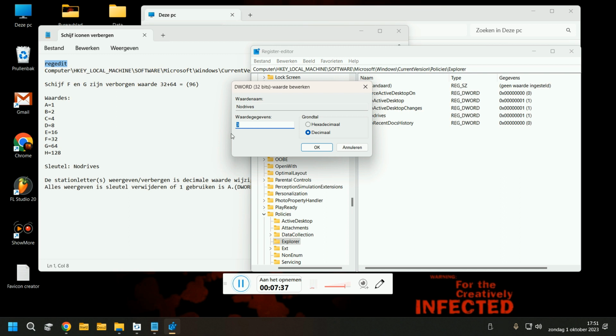But if you want them back, always place a 1. Don't do 0. I don't know exactly what it's going to do then, but place a 1 and your drives are always back.